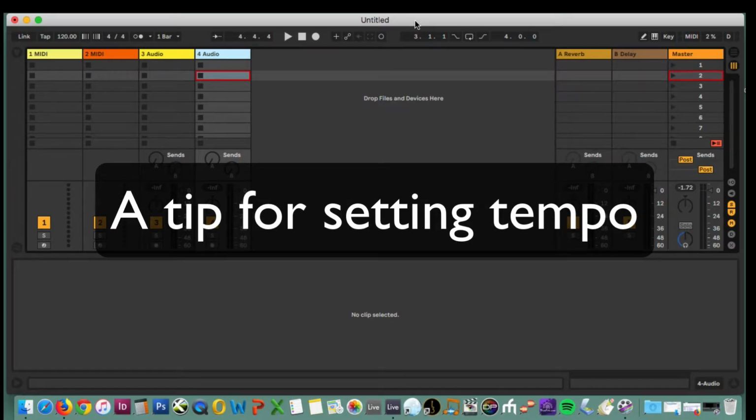Hello poets, in this video let's look at a technique we can use for setting a tempo, or the beats per minute, for our track.